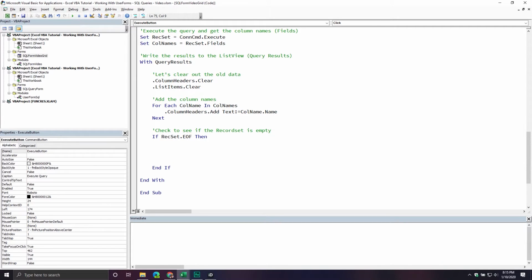So if we're at the end of our record set, basically end of field means we don't have anywhere else to go. So if we're at the end of our field, that means basically there was nothing. Then we need to display a message. Display a message and say message box prompt equals the query was empty.